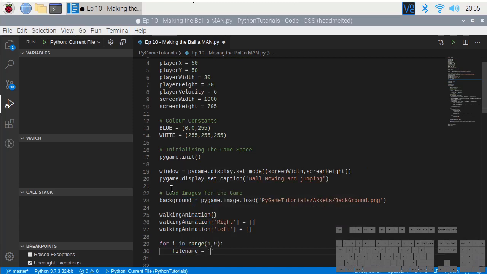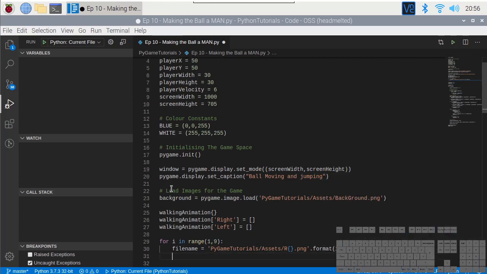equals, and this is where it gets all tricky. We already know that I need to put this in now. PyGame tutorials /assets/, and we're going to be doing the right one first, and then put a placeholder in, and a placeholder allows you to change whatever's in that placeholder with something. So png, and then we'll go dot format i, and what that does, this format allows you to put that i into that placeholder, so it substitutes that placeholder for the letter i.